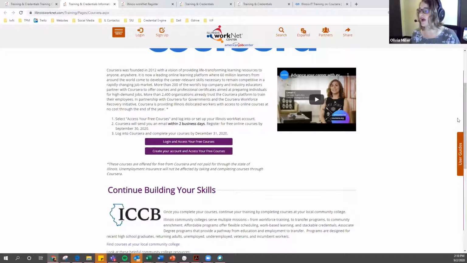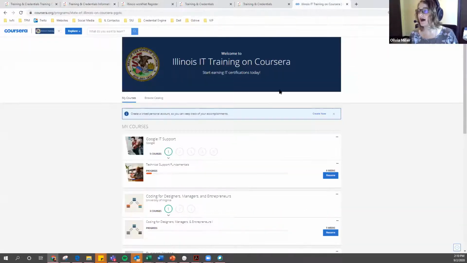So after you have gained access by setting up your Illinois WorkNet account or logging in with your Illinois WorkNet account and clicking to gain access, after those 1 to 2 business days have passed, you're going to get an automated email from Coursera that's going to allow you to access their free courses. You're going to go through the process of setting up the account with Coursera the rest of the way. And once you do that, you will then have your own Coursera login. So you'll use the link that you get in that email to set up your account, and then you will be able to start looking at different courses that are available to you.